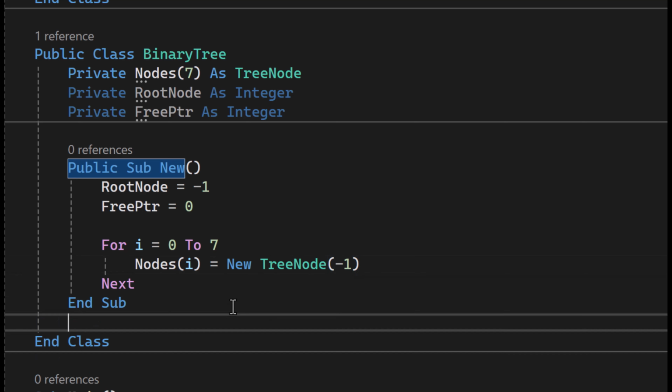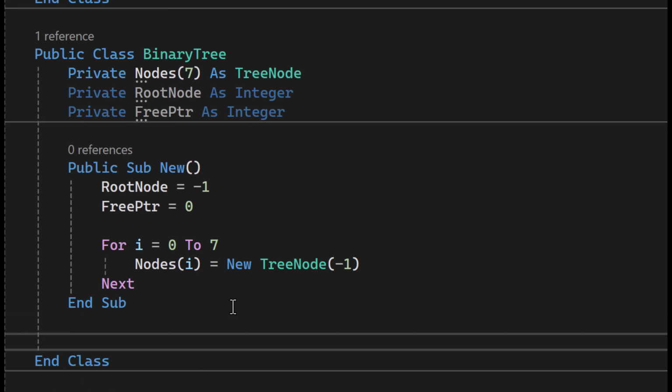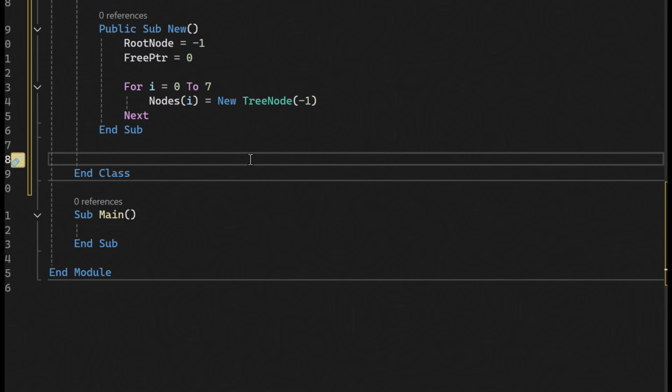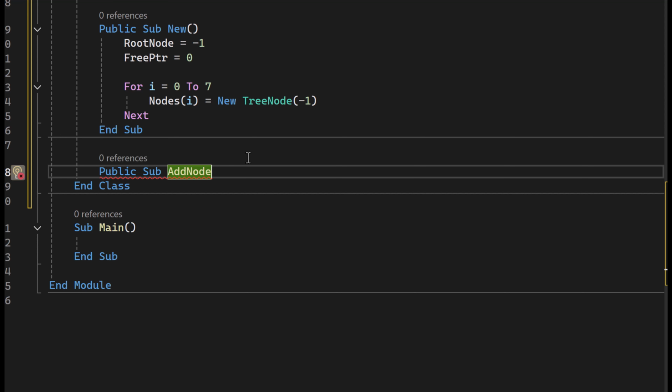So that's going to be it for setting up our binary tree class, but we have a couple of methods that we need to add. Okay, the first method we need to do is an add node method. So we're going to do public sub add node. Now, this is part of the binary tree class, so make sure you're in the right spot.